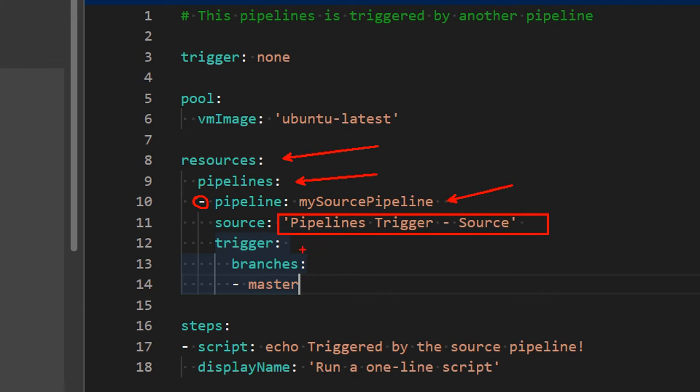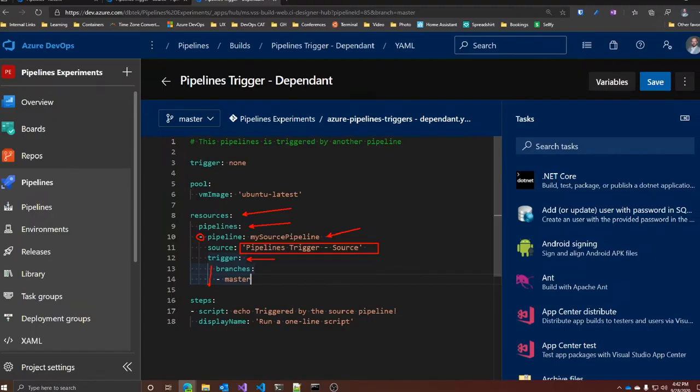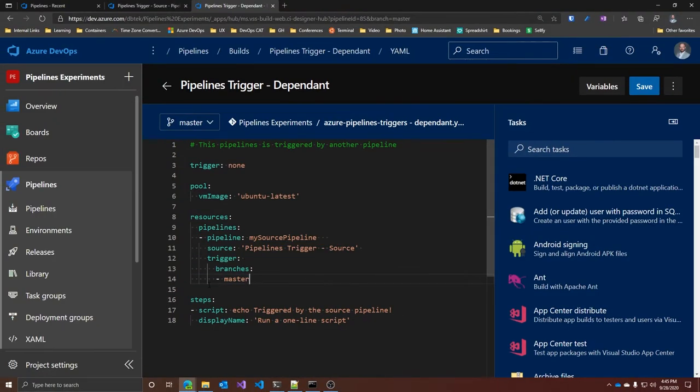And once you've done that, you can add the trigger and you can also filter by branches. If the triggering pipeline is in another Azure DevOps project, you must add here the project keyword together with the other project name. But in this case, my source pipeline is in the same project, so I don't need this.